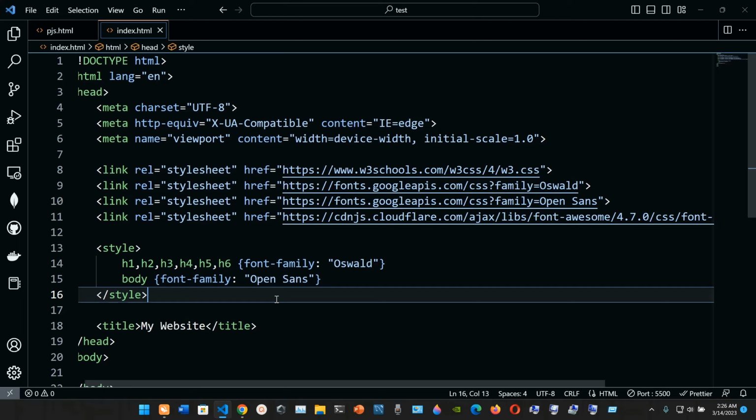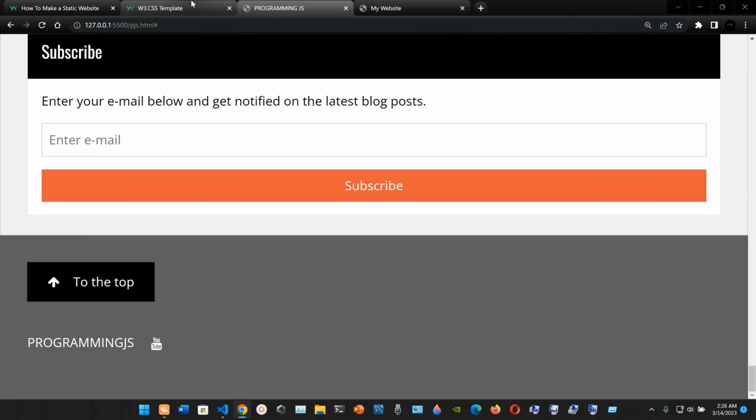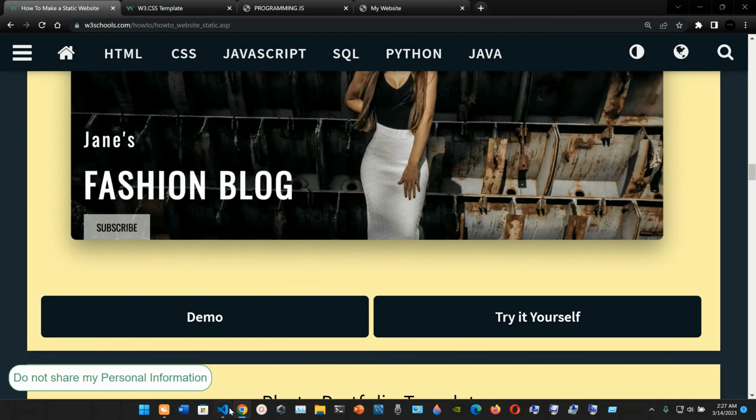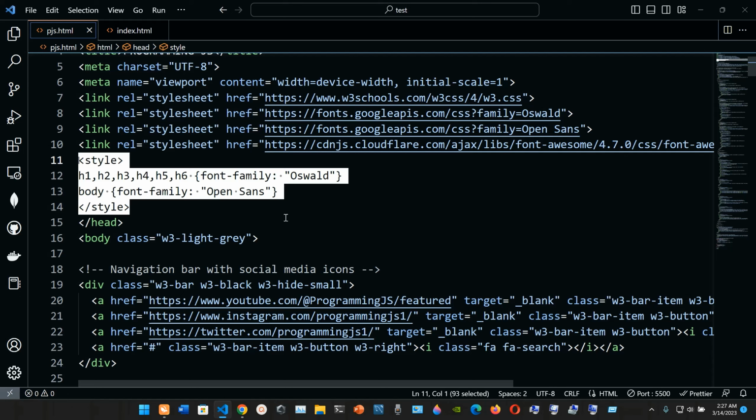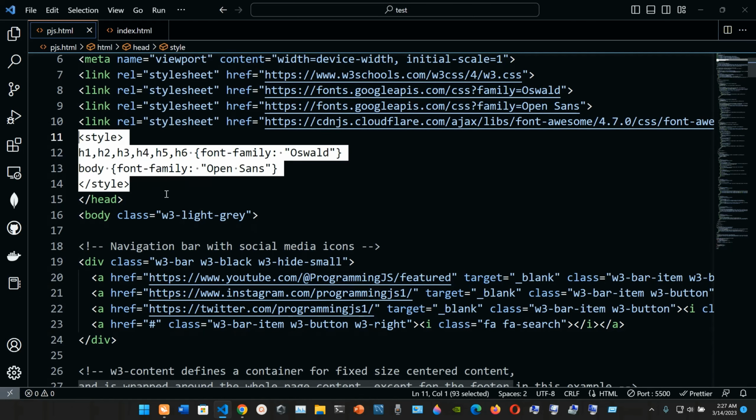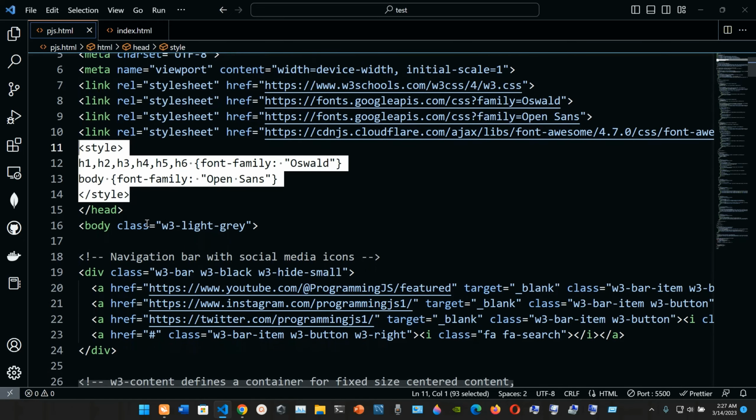Okay, so we're gonna save it. We're gonna go to our website. We don't have anything yet, so we are gonna go to our Visual Studio Code. Up to this point we're working inside of the head section.